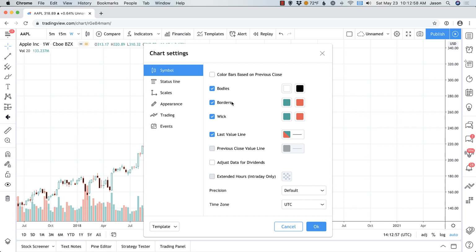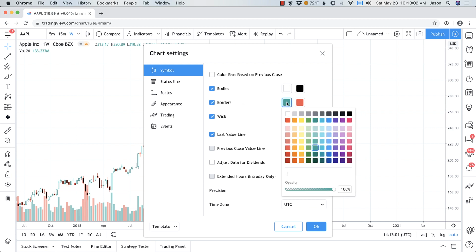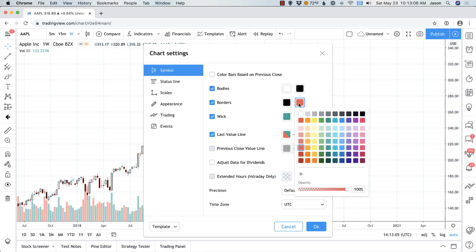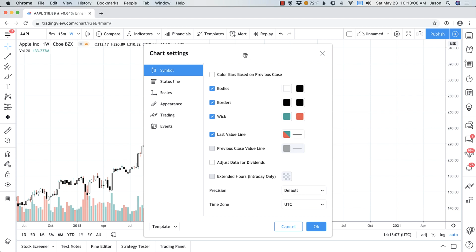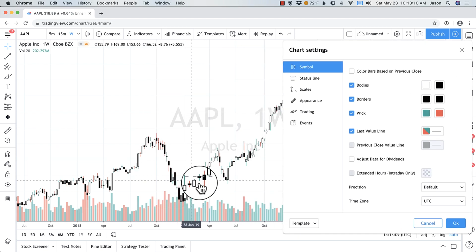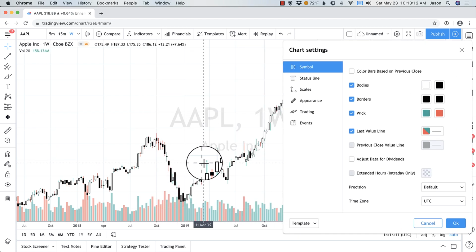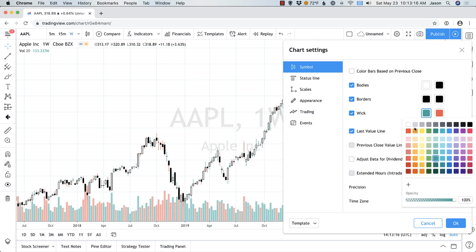The border is what you want it to look like around the body of the candle. It looks kind of weird with a green body, so I'm going to make those borders black. I just like everything to be black around the border. So you can see here on the chart, it's doing it in real time. Now the wicks are still green and red, so we'll want to change the color of those. And we're just going to make the wicks, both of them, black.